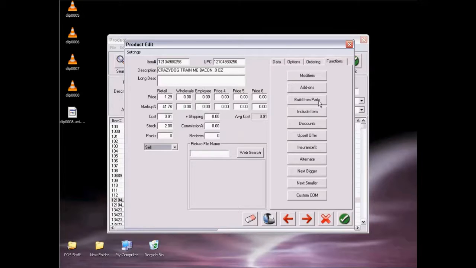You can also assign things like modifiers, add-ons, all sorts of things. You can have combos where when you ring up one item, it removes inventory for other items as well. Like for example, a gift basket that you make out of multiple items. You can create an item called gift basket, which then is built from these other inventoried parts. And when you ring up that gift basket, it subtracts those parts from inventory as well. So again, a lot of good things here.